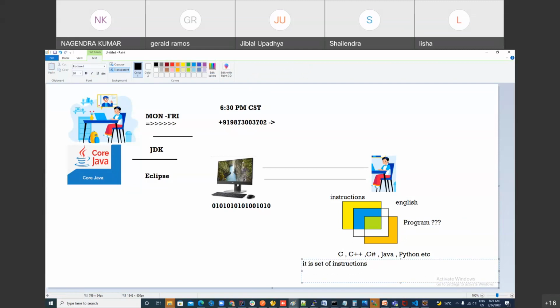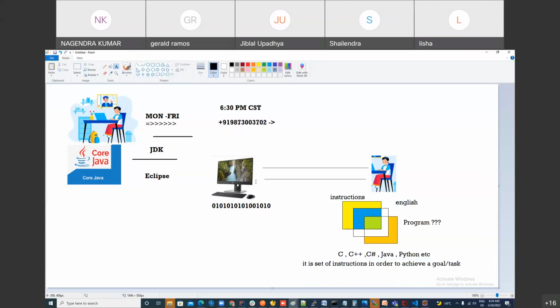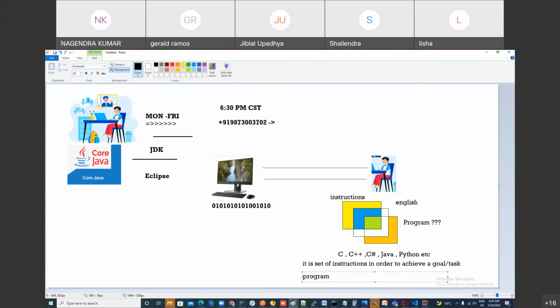It is a set of instructions in order to achieve what? A goal. In order to achieve a task. For example, if you want, hey machine, can you add two numbers for me? Machine would say, yeah, I can. So what we need to do, we have to write some program, some instructions using some programming language. And this instruction you can submit to whom? You can submit this to the computer.